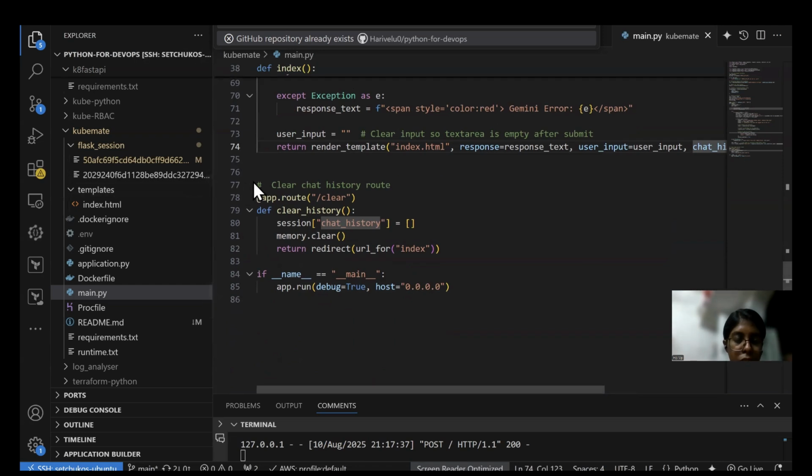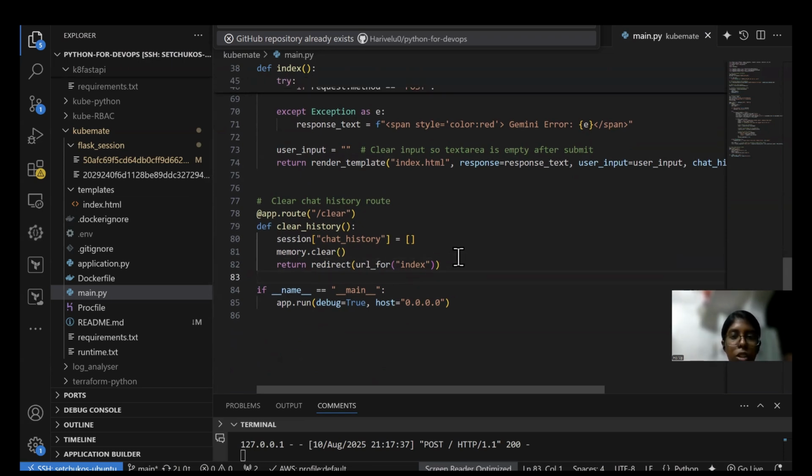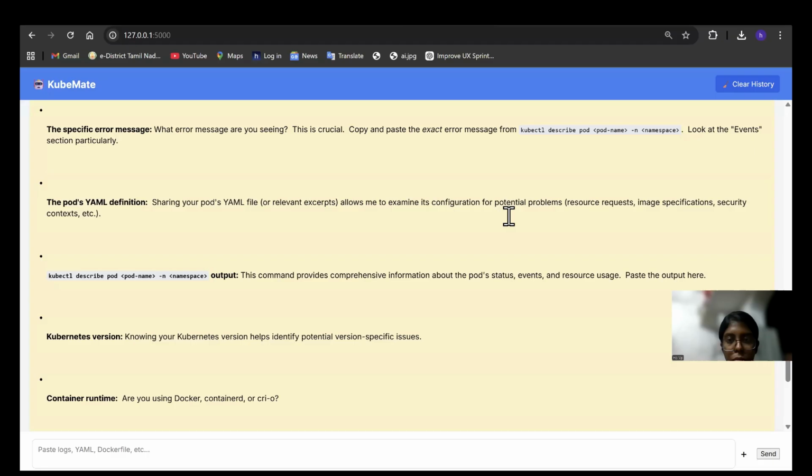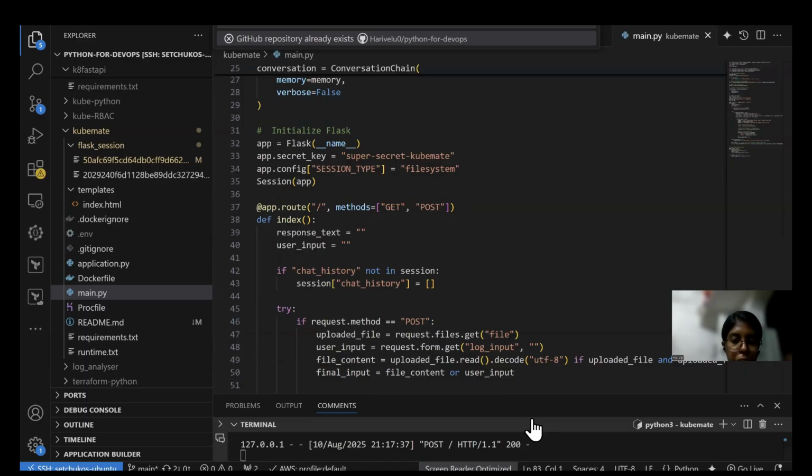And we are just mentioning that in the main function. And here we mention that chat history. So if the user clicks that clear, it actually clears, and the history is clean. Return redirect URL for index. So this is our main page. I hope you understand this application.